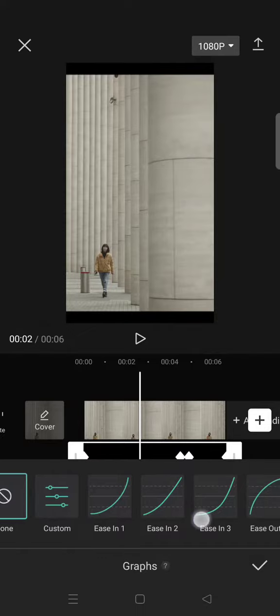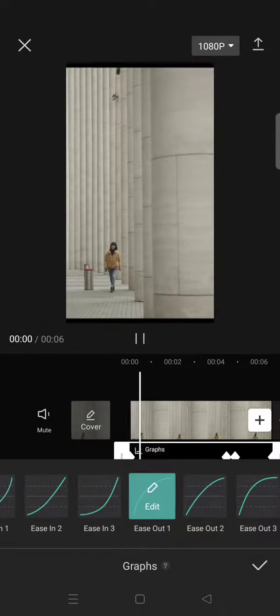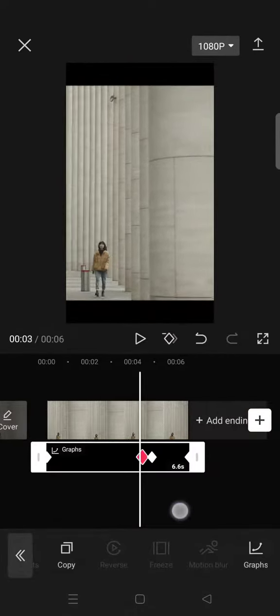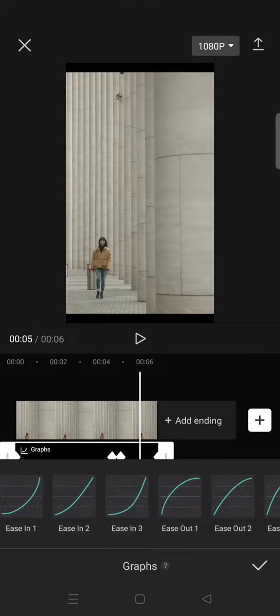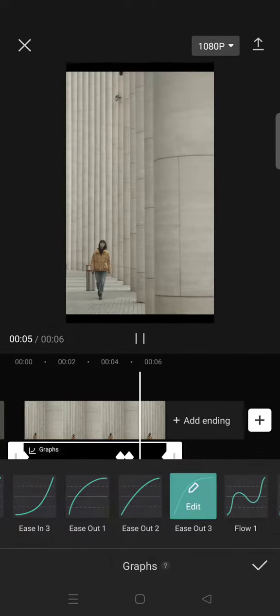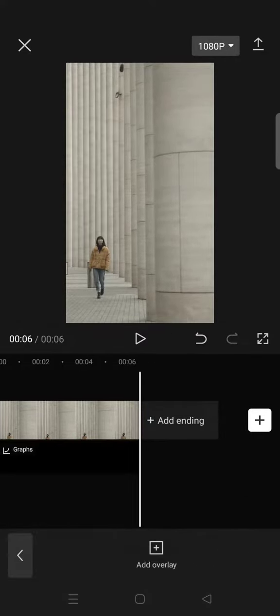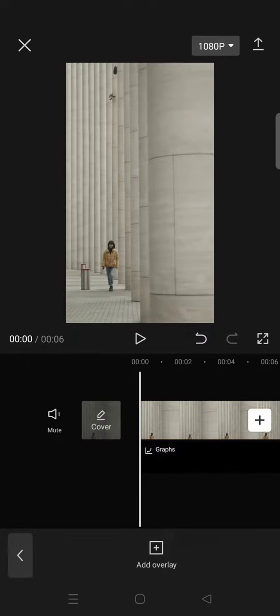the ease out one. Click on the check icon, then add another graph in between the last two keyframes, but now select the ease out 3. Okay, so you are done with the black bar effect and it will go like this.